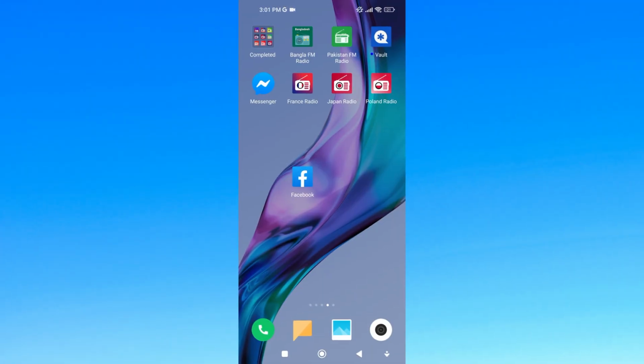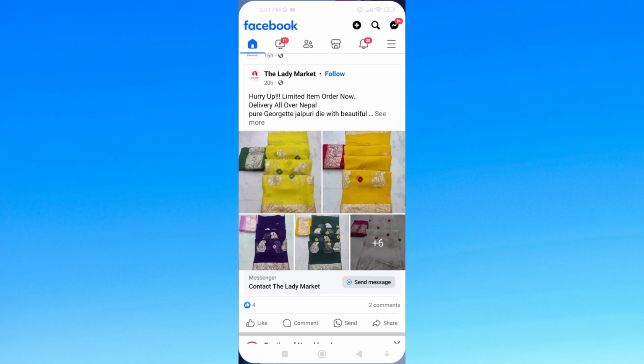To change the default language on the Facebook app, first, open the Facebook app on your mobile. In the top right corner of the screen, you'll see three horizontal lines representing the Facebook menu. Just tap on this icon to access various settings. If you are using an iPhone, it is on the bottom right corner of the screen.